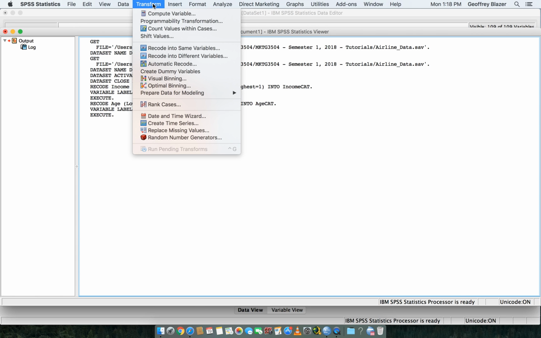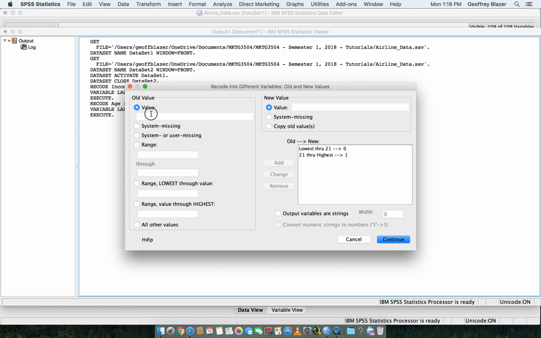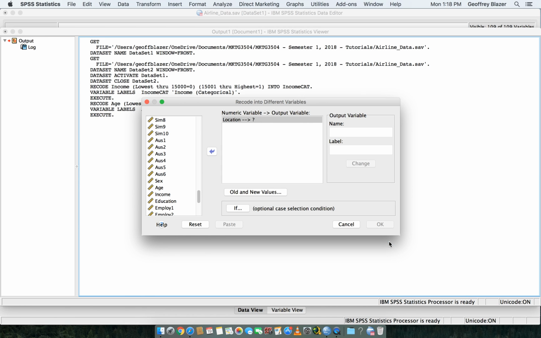Now we need to do location, so go to transform, recode into different variables. We're going to unload age, scroll down, and load in location. Click on old and new values. For the old value of 1, we will create the new value of 1. Click add and remove these items here. And for the value of 2 through the highest, we'll set that as 0. Then hit continue. Rename the item as location cat, and add the variable label name. Then click change. Then click OK.